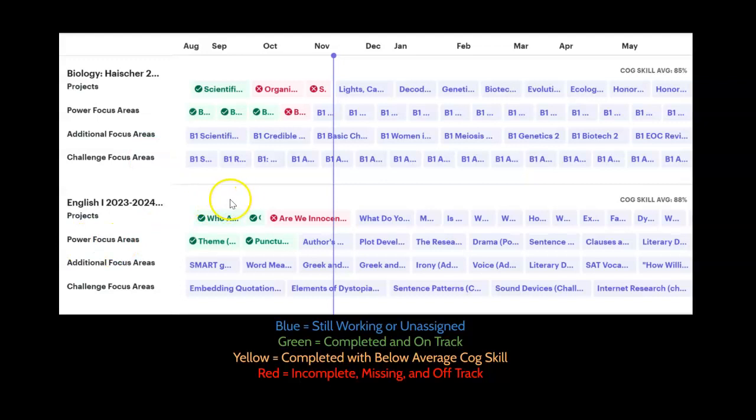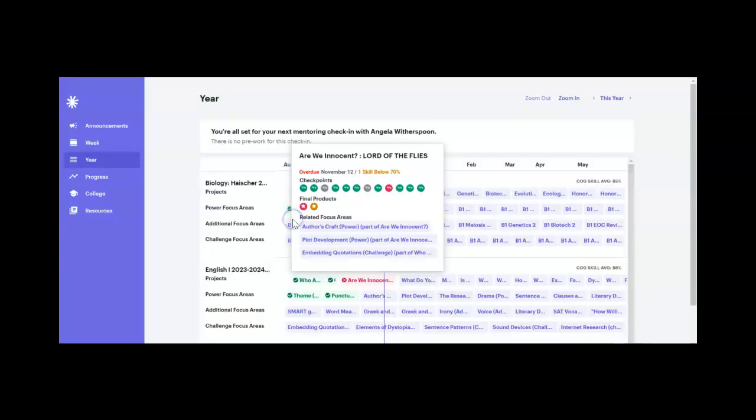Let's try again with English to get a second practice. If I go over here and hover over the Are We Innocent project, which is red, I get a lot of information. I get the fact that it is overdue. It was due on November 12th, so it's past due. I also get to see that my student has done most of the checkpoints. The 2 gray checkpoints are ones that they have not even started, but that need to be completed. And the red checkpoint means they've done it, but they need to go back and fix it because there are errors.